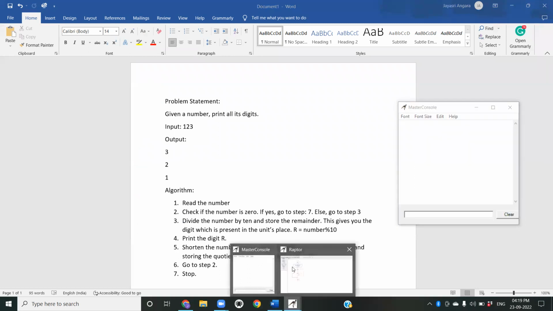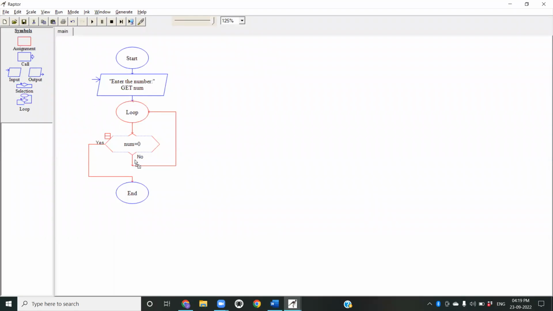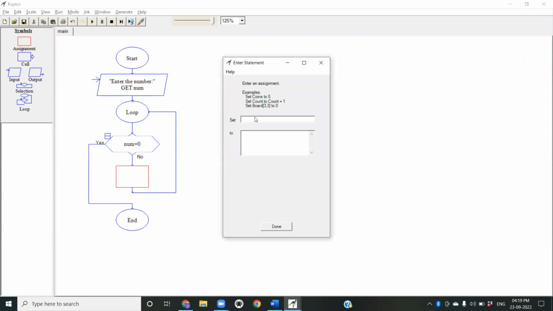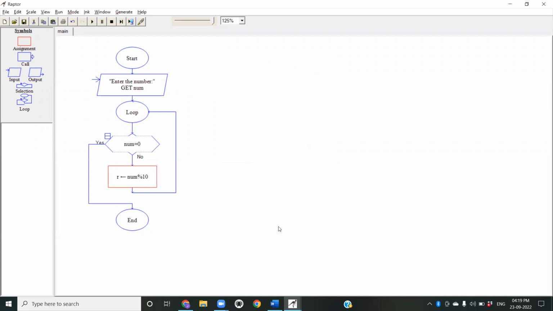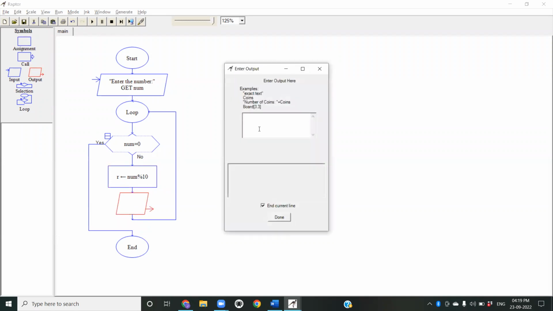So let us open our Raptor. Here, let me bring the assignment element. So let me call my remainder as R. R has to be set to number mod 10. In our case, number is stored in a variable known as num. So num mod 10. And this R has to be printed because our output should show each and every digit separately. Here, let me pull out the output box element and print R.